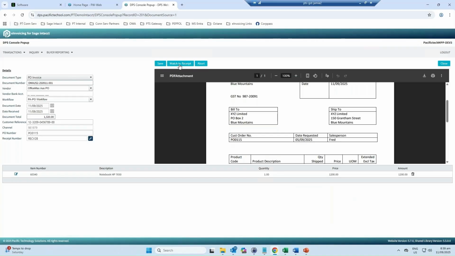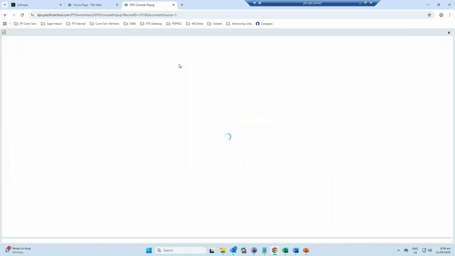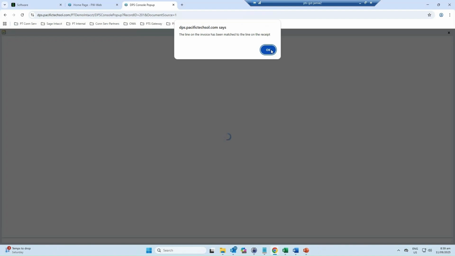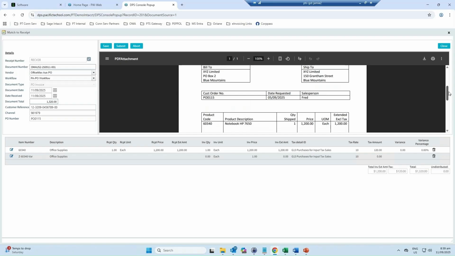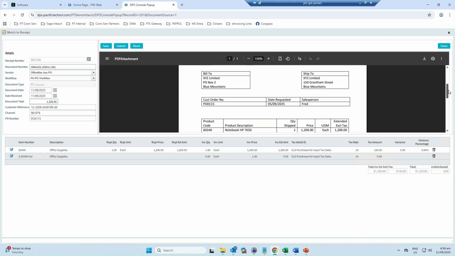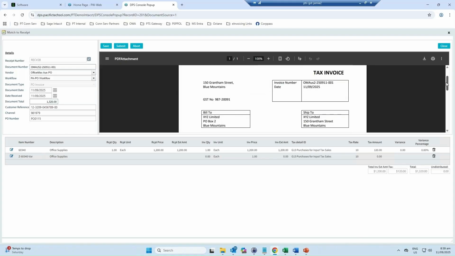The next part is match to receipt. What this is doing is matching the invoice lines to the receipt lines, and you can see it's done that here. The receipt had one line of $1,200 and the invoice has one line of $1,200. So it's a sunny day scenario where these things line up. But with this matching, we handle all the different scenarios: the invoice has fewer lines than the receipt, or the invoice has more lines than the receipt. There are all those permutations.